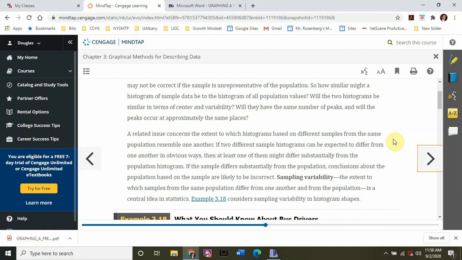A related issue concerns the extent to which histograms based on different samples from the same population resemble one another. If two different sample histograms can be expected to differ from one another in obvious ways, at least one of them might differ substantially from the population histogram. If the sample differs substantially from the population, conclusions about the population based on the sample are likely to be incorrect. That's kind of the point I was making a moment ago. Sampling variability, the extent to which samples from the same population differ from one another and from the population, is a central idea in this course, and in the science of statistics.